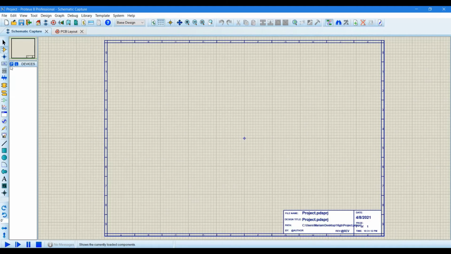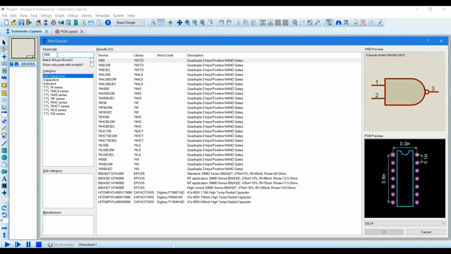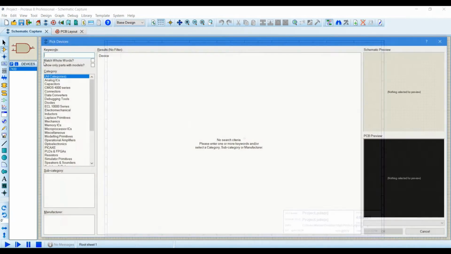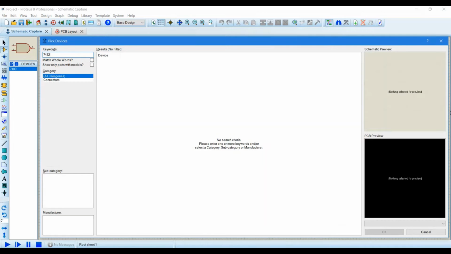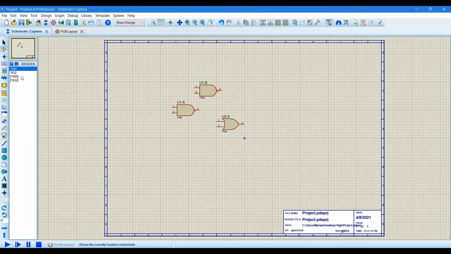So for placing a component in it, just select the P here as shown and select any component, like I want a 7400 logic gate, so I selected it. If you want to place a component, just select the component and place it. We can place two components by selecting it again and again. So this is how we can place a component.